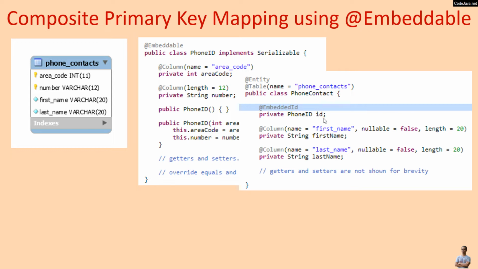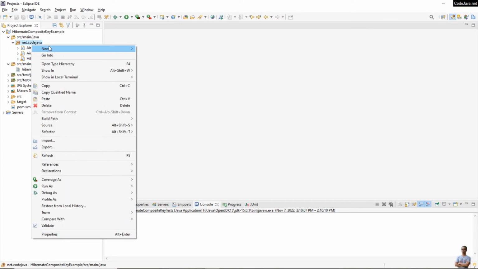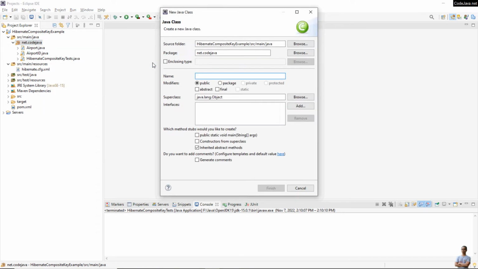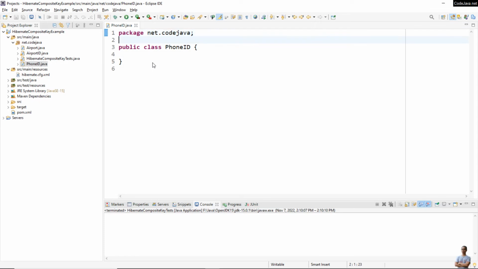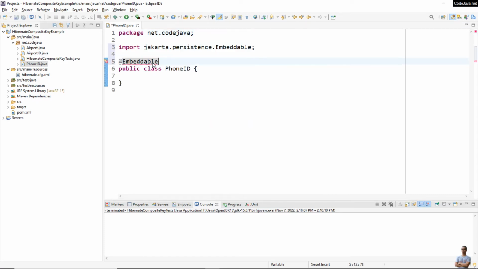Okay, and now I will use Hibernate forward engineering. I code the entity class first, and then it will generate the tables in the database. So come back to the project, and now I create a new class for the ID field, PhoneId, and use the Embeddable annotation, and we declare the mapping fields to the columns in the database. The first one is area code, and the second one is number. The area code is of type integer. Okay, and then the number.